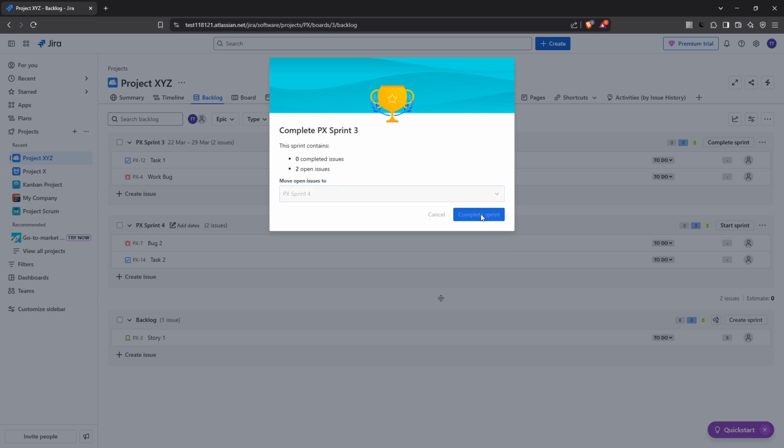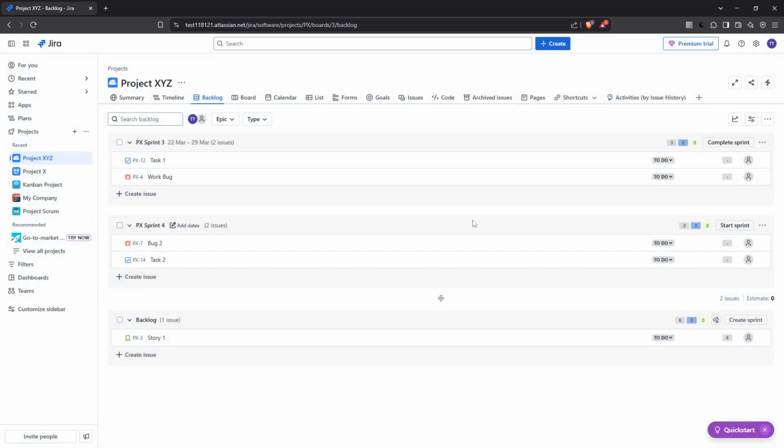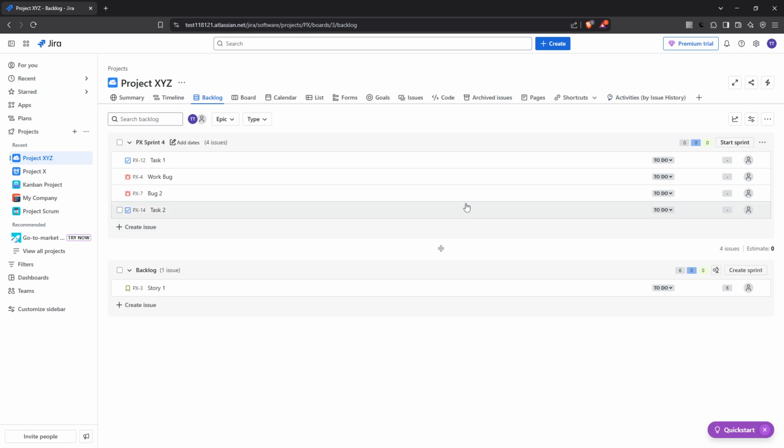After you've decided how to handle the incomplete tasks, click Complete Sprint to finalize the current sprint. It's a straightforward step, but crucial in closing out the sprint officially. Now, while still in the backlog view, locate the sprint where you've moved the issues from your completed sprint. This step ensures no tasks are left behind as you transition into planning for the next phase of your project.